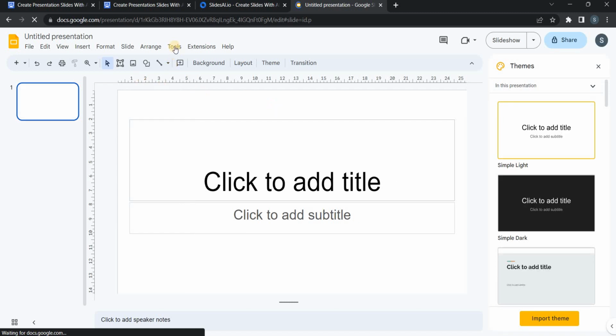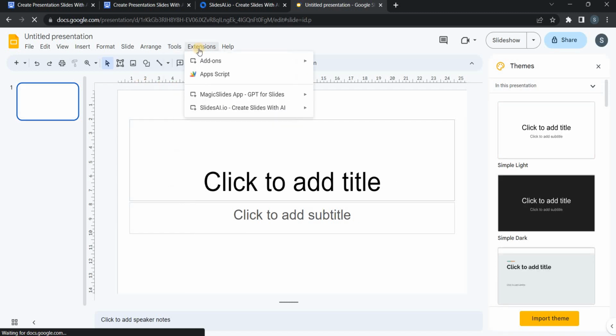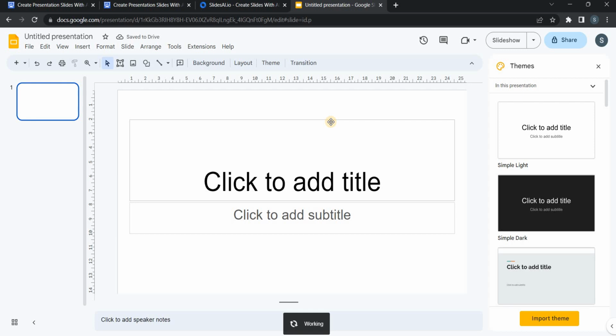Now I'm going into the tools. Sorry, I'm going into the extensions and then slides.ai. So I click here. Now you can see it is showing generate slides, magic write and help. So I click on generate slides.